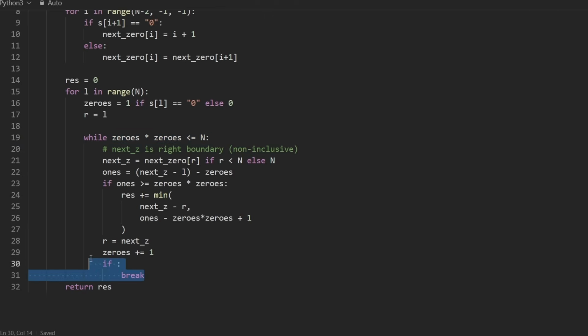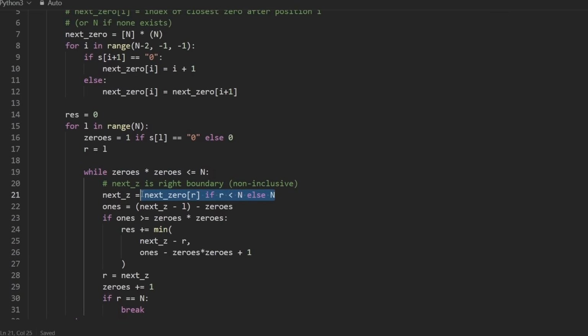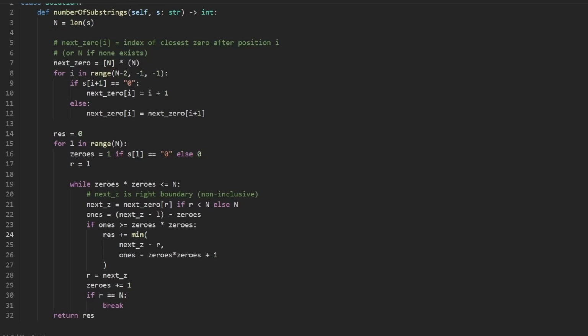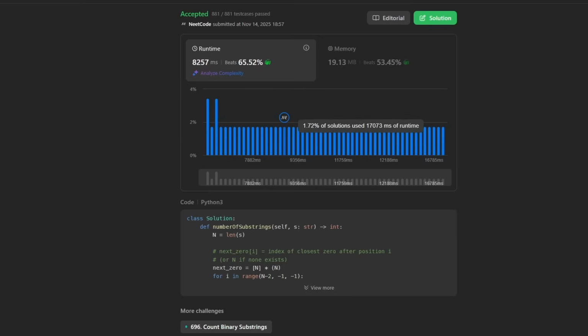Okay, you can probably guess what's going to go here. Basically, if r is ever equal to n. And actually, now that I think about it, that makes me wonder if this was actually ever needed to begin with. So before I investigate that, let's just make sure that this code works, and then maybe we can simplify it a bit. Okay, so that does work.